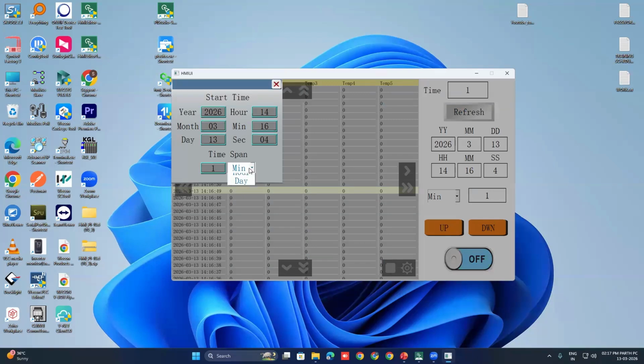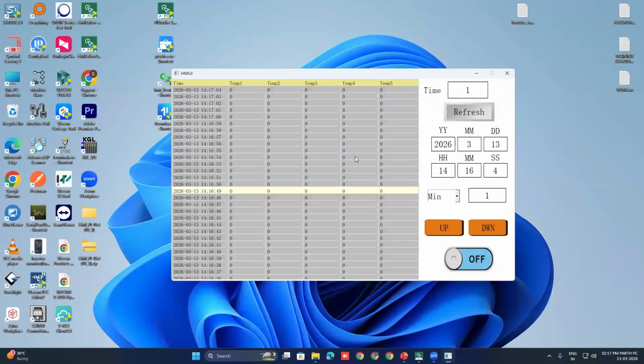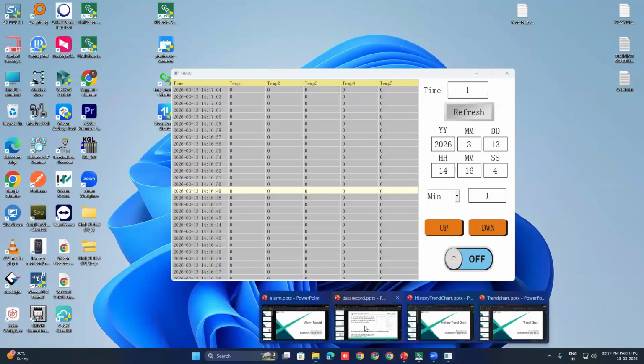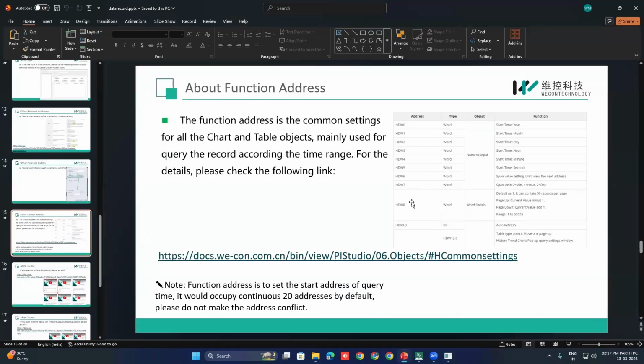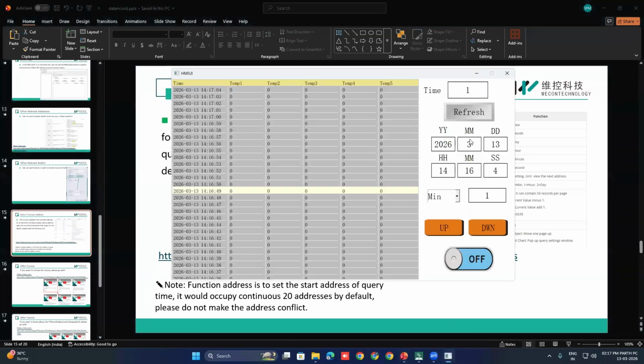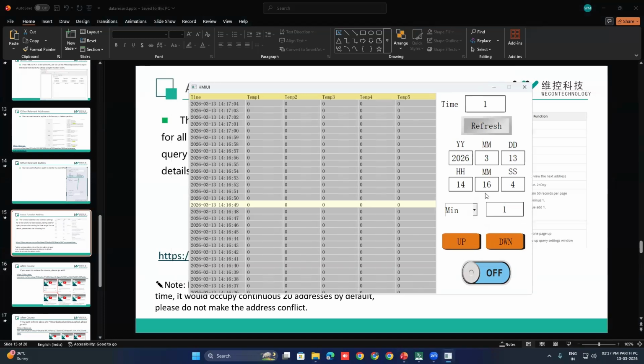So if you want to see data, if you don't want to use this option, then here are the same addresses. You can check here for page up and down, auto refresh and query your data. You can make the demo like that by using these addresses. So here I want to go down, so I will click on this down button.